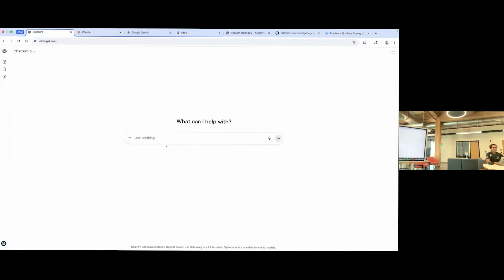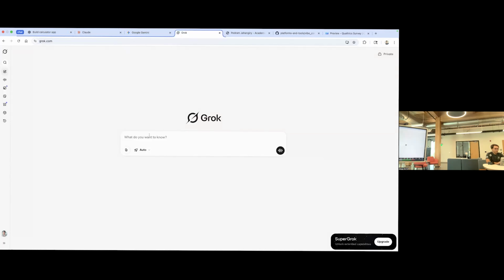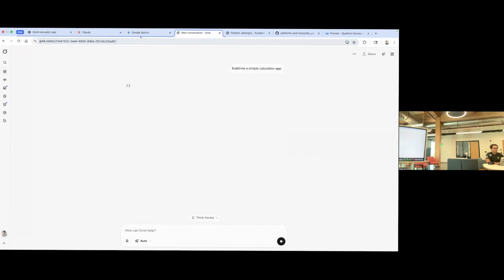So I'm going to put something like this. Build me a simple app, right? Build me a simple calculator app. I'm going to copy this and then hit go, and paste it to all of them. Again, this is just the preview. You're just warming up.